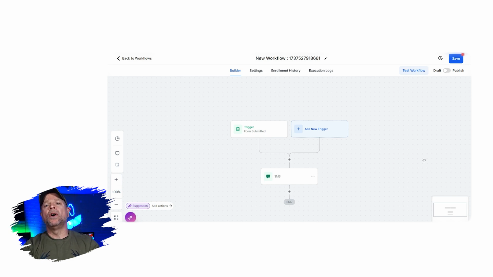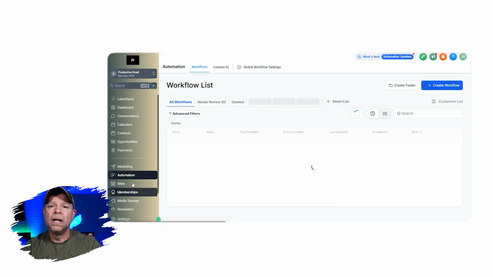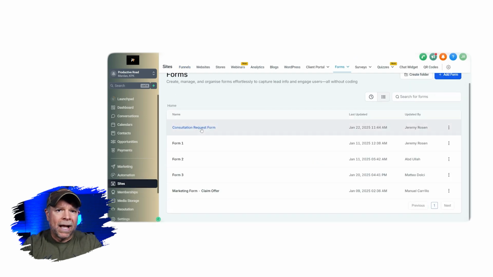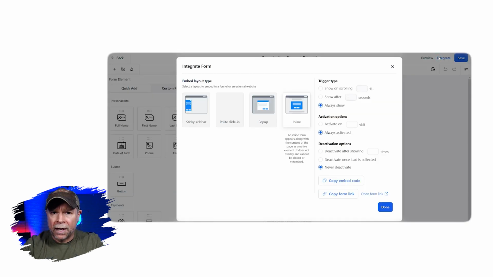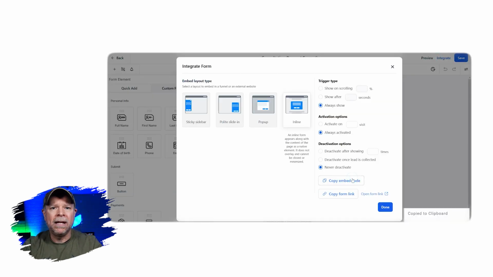So to do this, we go back to our form builder, select the form that we want to embed, and let's just stick with the consultation request form and click on integrate. From there, we'll hit copy embed code.